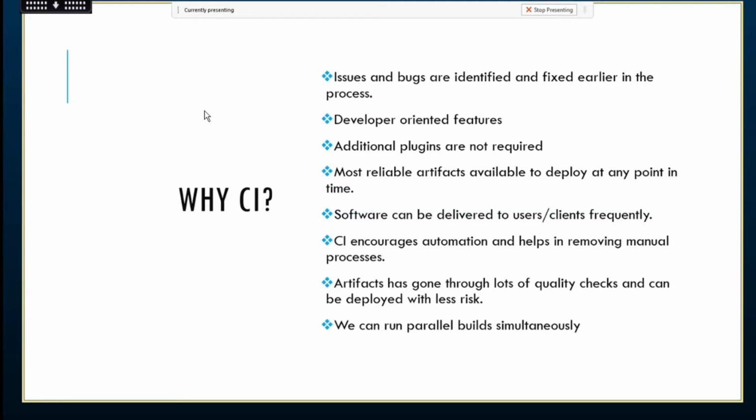That is one benefit of it. Another benefit is that the delivery of the code or software to the users or clients happens frequently. And you can run builds simultaneously, so n number of users can run builds at a time based on the compatibility of the agents, which we'll go through in the session.